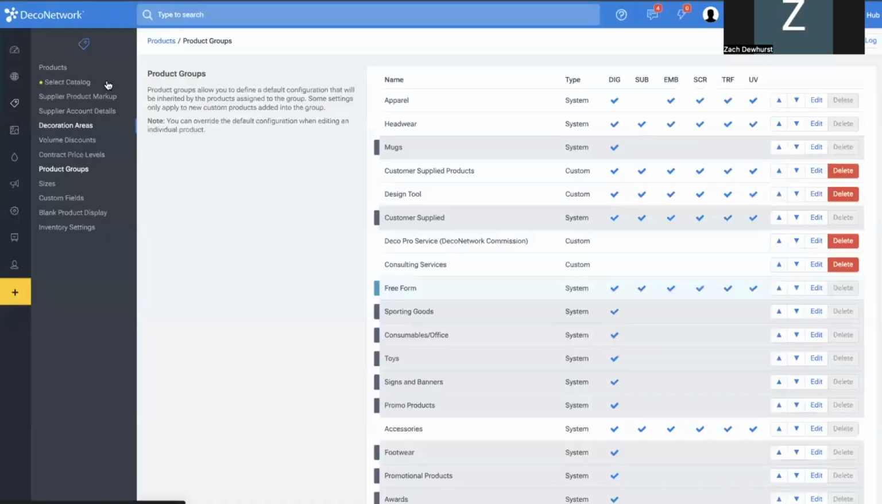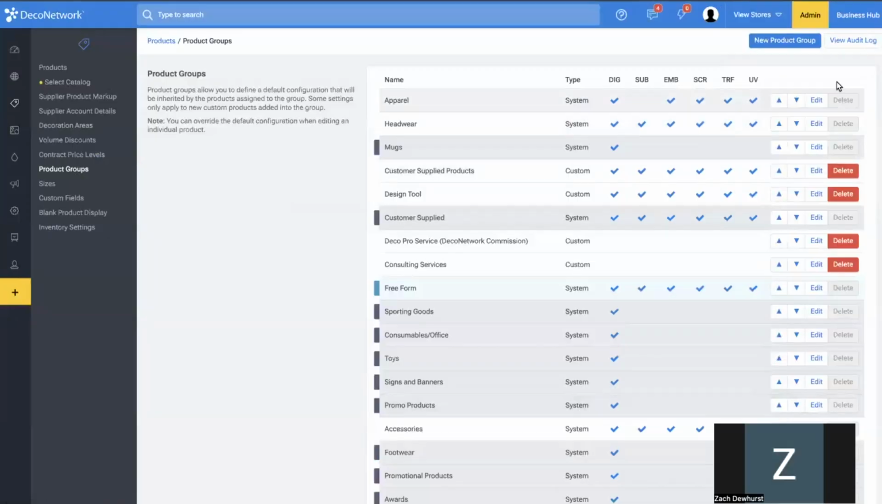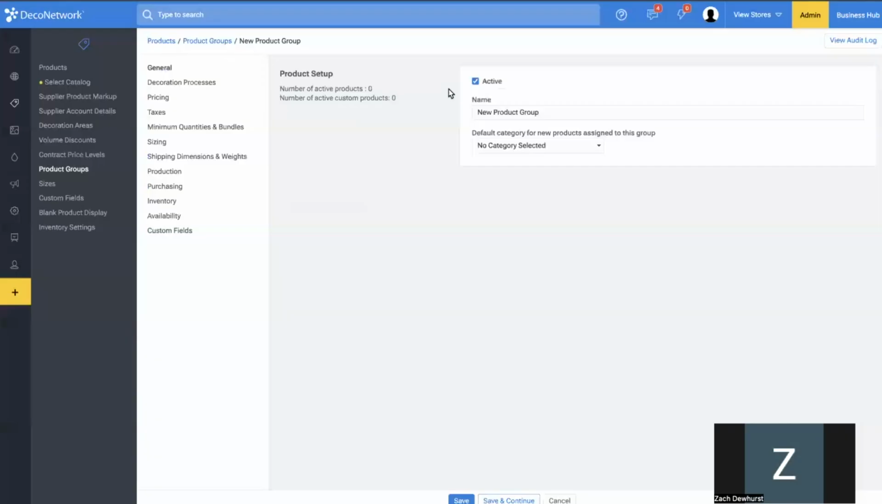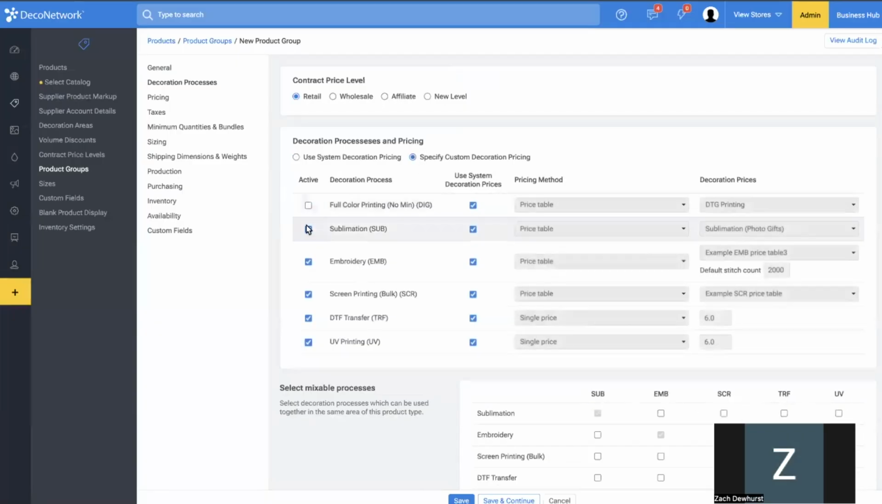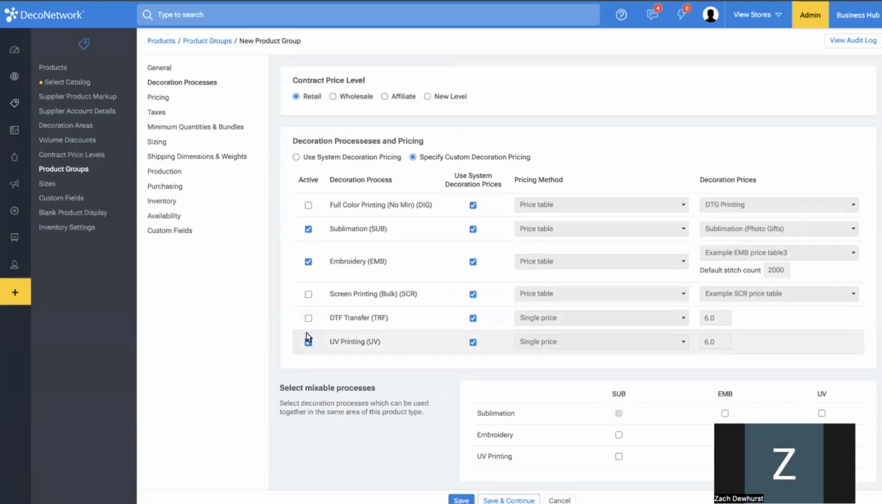But if I came into product groups, I'm not saying, hey, this is what you have to do. But if I want to, again, apply some bulk actions, I could say, okay, instead of all the polos being in the apparel group, I'm going to create a polo group. And within decoration processes, I am going to turn off everything that's not embroidery.